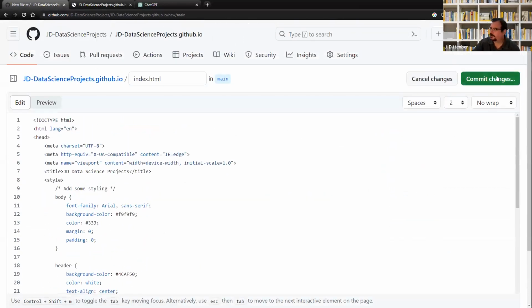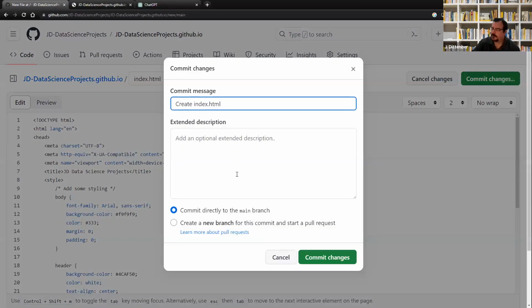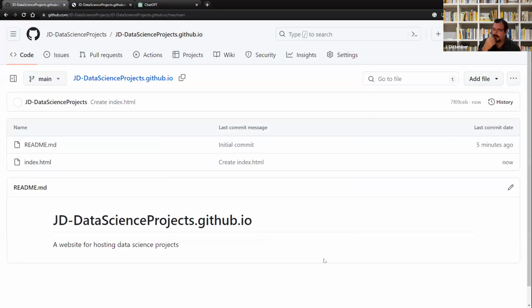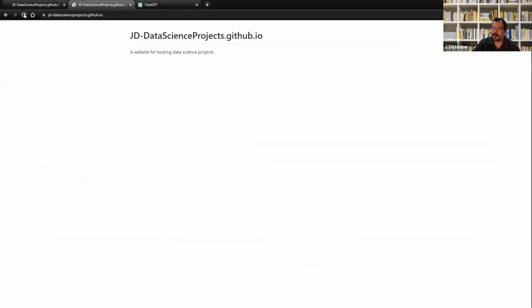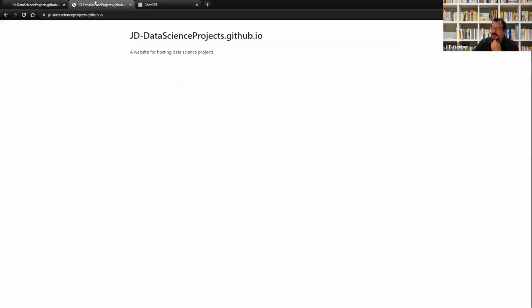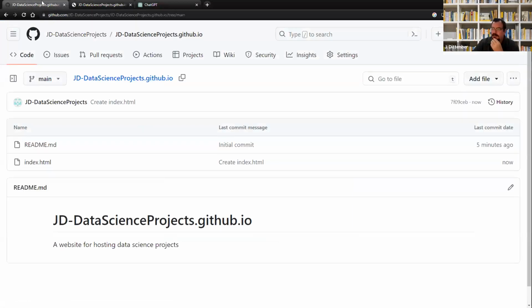And I'm going to commit the changes. Every time you update your GitHub repository, you have to commit. There's a message here, it's already placed, so we don't need to change that. So I'm going to say commit changes. And now I've got an index.html file. Now it's going to take a little while for this to actually reflect that change. So while we wait, I think right there is where I'll leave this part.